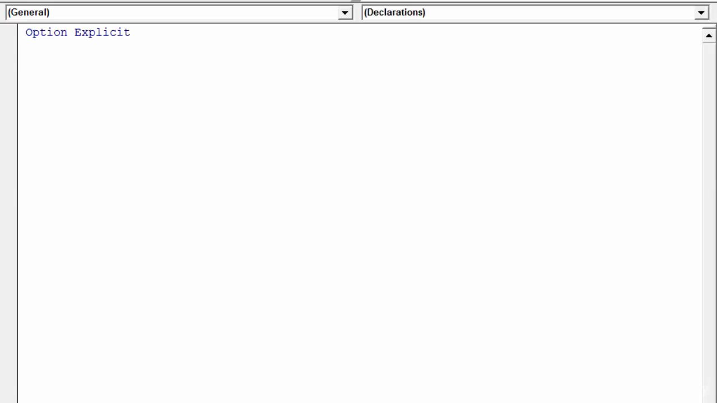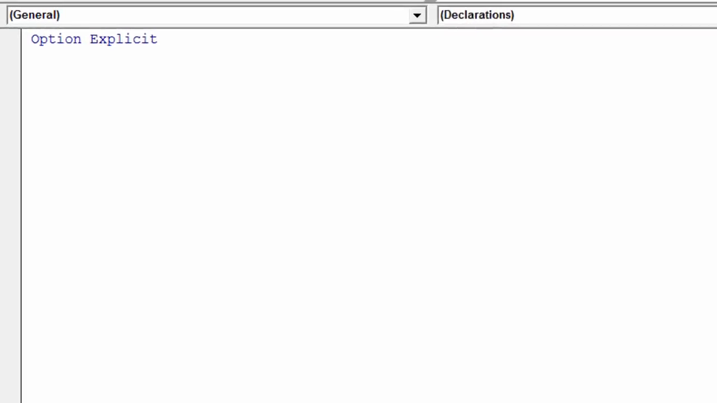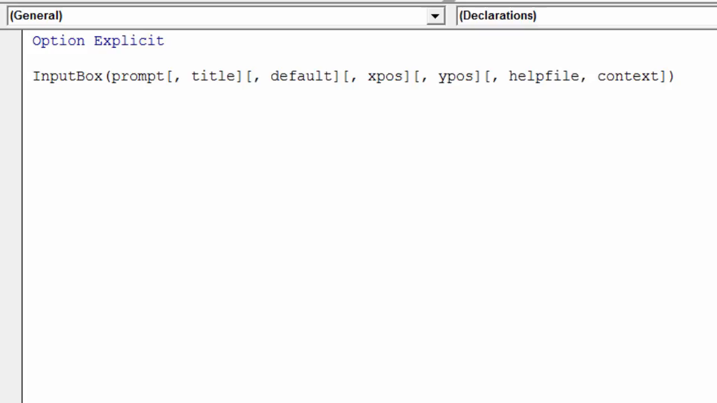So an input box displays a message and also a text box, and this is where the user can input the data. An input box has the following syntax. First is the keyword InputBox, and then next, inside of parentheses, you put the prompt, and that's what you want the message to be. That's what you're going to be asking the user. And the maximum length for your prompt is about 1024 characters, but that really depends on the width of your characters.